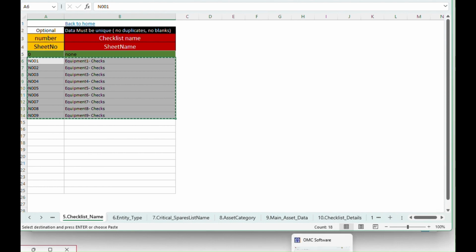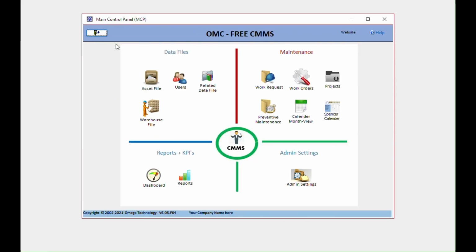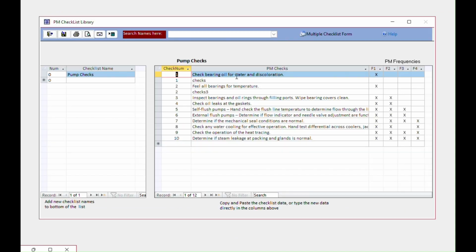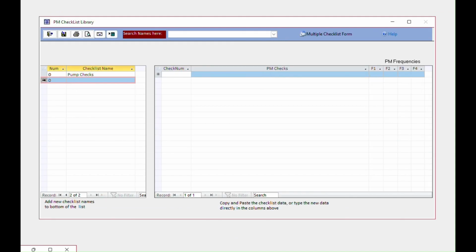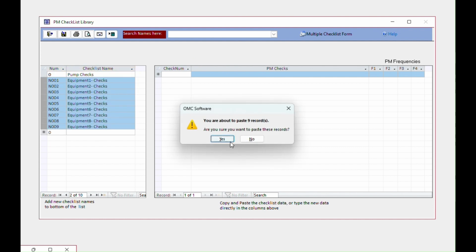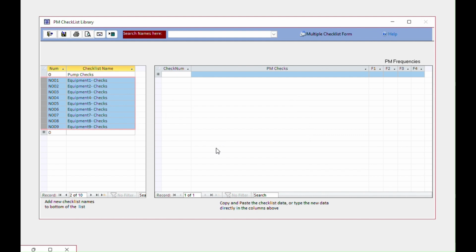Once done, return to the CMMS and select Related Files. Now, select Checklist to open the checklist library. On the left of the page, highlight the last row of the checklist names form. Next, paste the data. Press Yes when prompted to save the data. We have now completed step 1 of the process, so let's move on to step 2, which is to add the checklist details for the 9 equipment.